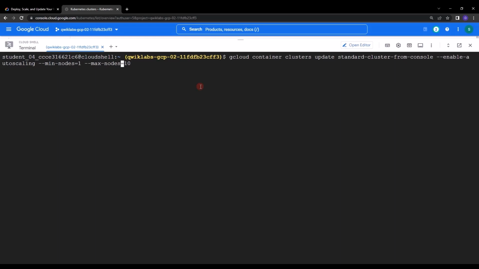So what we are doing, we are running gcloud container clusters update standard cluster from the console, and we are enabling autoscaling, specifying the minimum number of nodes and the maximum number of nodes. So this will autoscale your Kubernetes cluster.